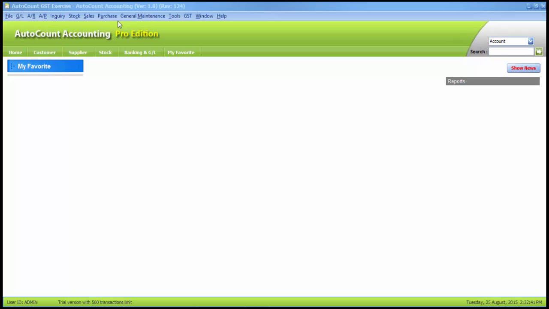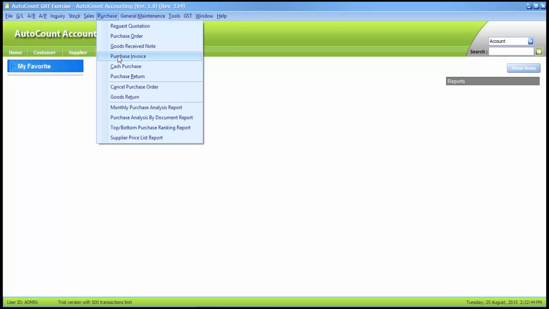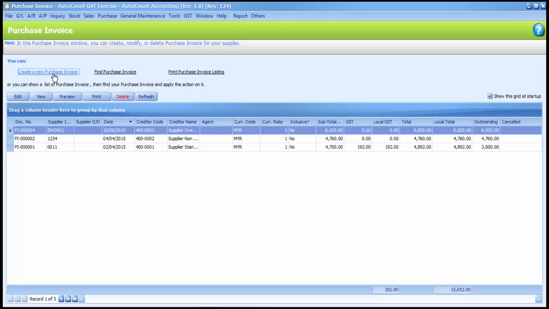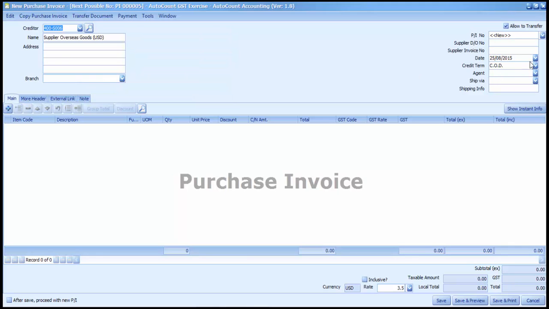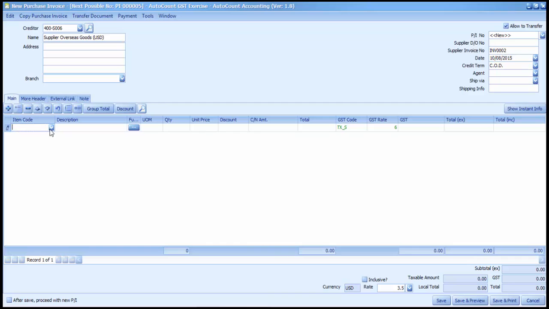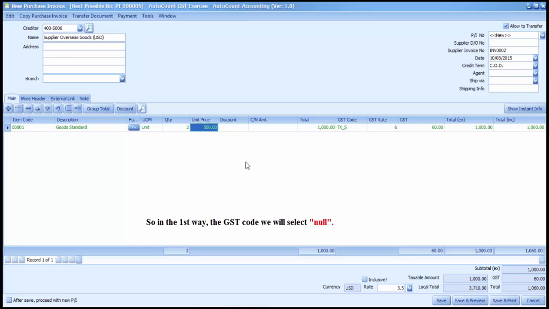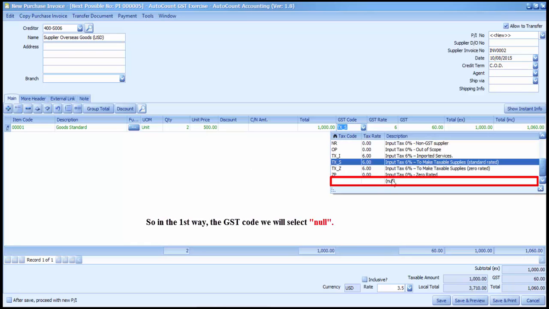So kindly go to Purchase Invoice, create a new Purchase Invoice. So the creditor kindly select Supplier Overseas, which is in US dollar. So the date kindly select 10th of August, and the supplier invoice number as per example is INV 0002. And select the item. As per example, the quantity is 2 and the unit price is $500. So in the first way, the GST code here will select no.